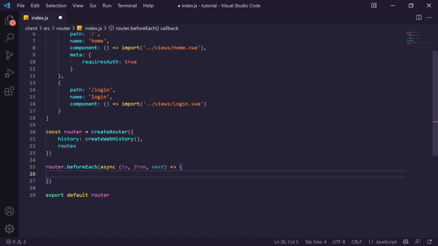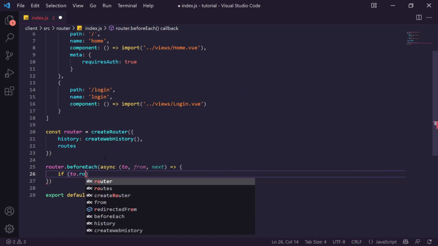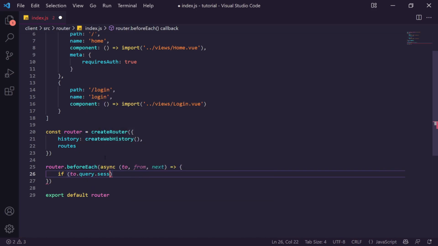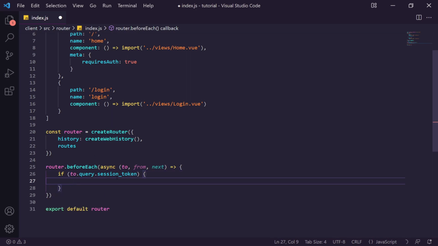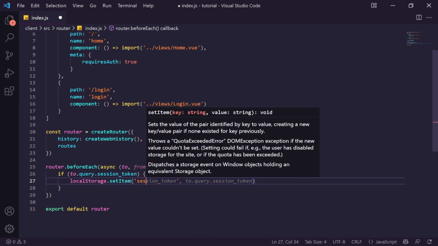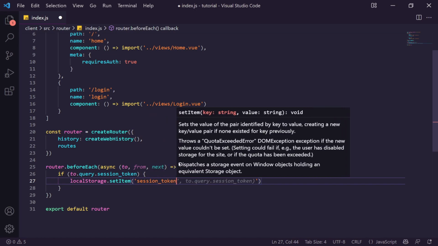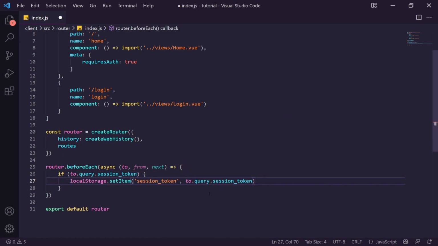So inside this, we're going to say if to.query, because we're going to pass a query, and we're going to say session_token. So if we've sent a session token from anywhere, we're basically going to go to our local storage and we're going to say setItem, and we're basically just going to say our session token, and that's equal to to.query.session_token. So when our backend redirects us back to our application, it's going to say, hey, here's a session token to have so you can actually log in.